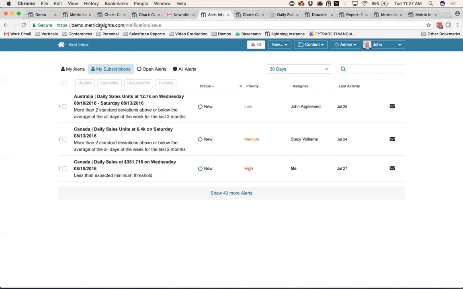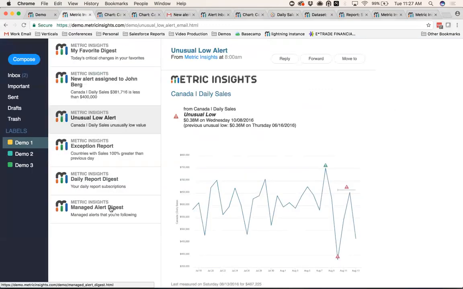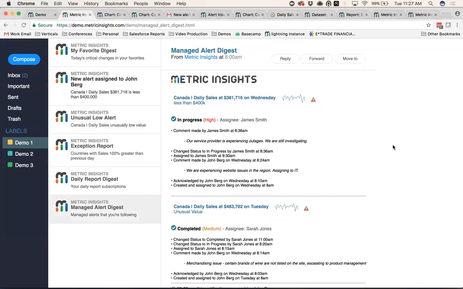It also allows me to get a managed alert digest every day. So again, rather than relying on people to come in and track all this stuff through their inbox, anything that I might be tracking, responsible for or involved with, I can get a summary of the status of all those managed alerts in that daily digest. So again, a new piece within the 5.1 release, and a way of tracking and managing the resolution of any issues. So alerts and anomaly detection, a lot going on there.